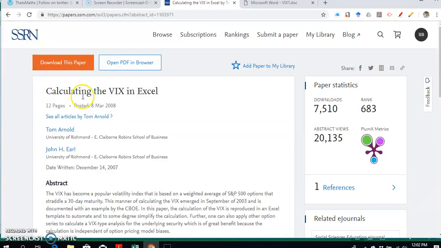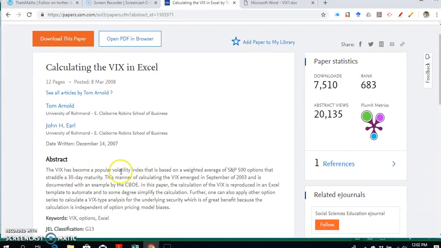So first of all, it's calculating the VIX index in Excel. There's no VBA whatsoever. There's a little bit of reference here in terms of what's going on. It's to calculate the volatility index, the S&P 500. This manner of calculating the VIX emerged in September 2003, and it's documented by an example from the CBOE.